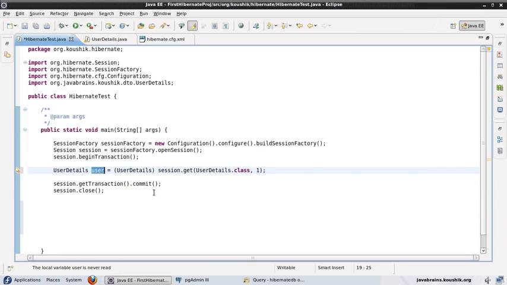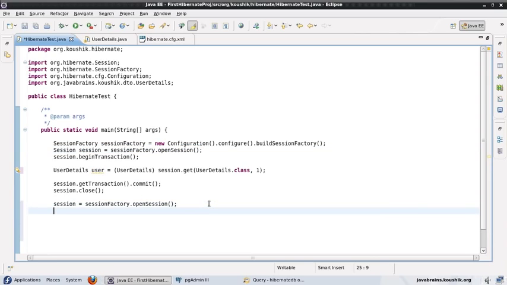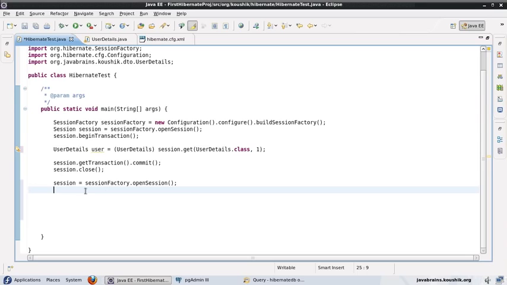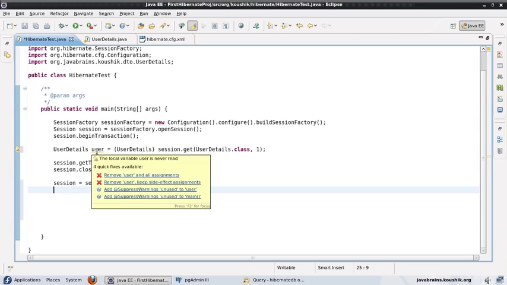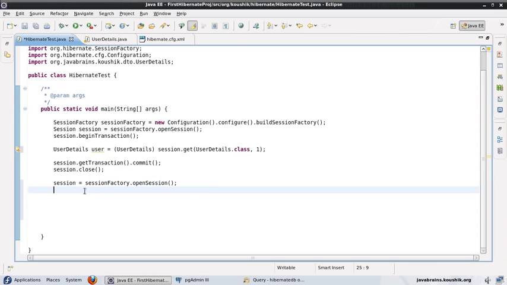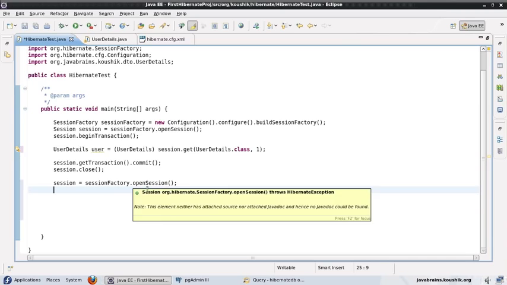Now there has to be a way in which I can make this user object become persistent once again. So what I'll do is let me open a new session here. Okay, again this code will probably be in a different method or in a different class, but for simplicity I'm going to put this in the same class, and the idea is to see how we can attach the user object back to the session by opening a new session.